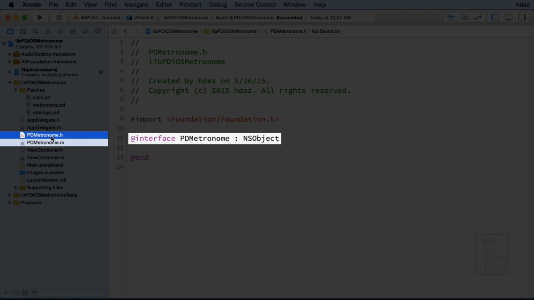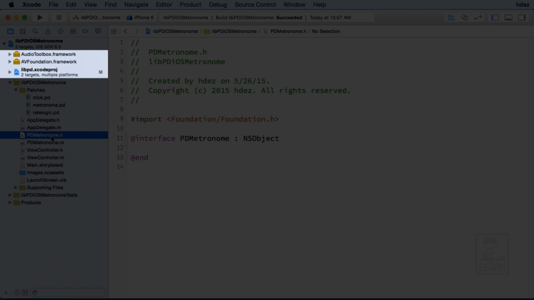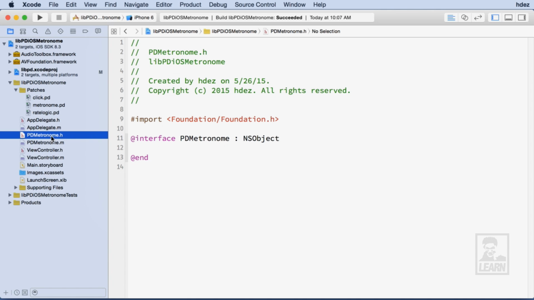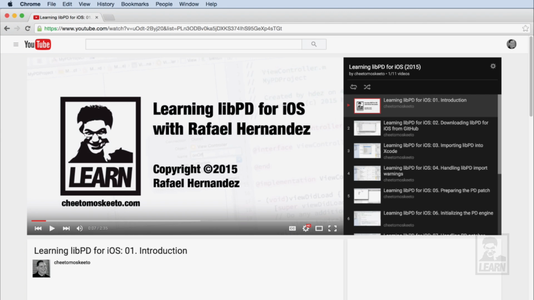And here you can see that PD Metronome is basically an Objective-C class that inherits from NSObject. There are two other things that I'll point out. One is that I've already imported libPD into this project, and you can see it over here at the left. And as well, I've copied the PD files for this patch into the project and have grouped them in a folder called Patches.